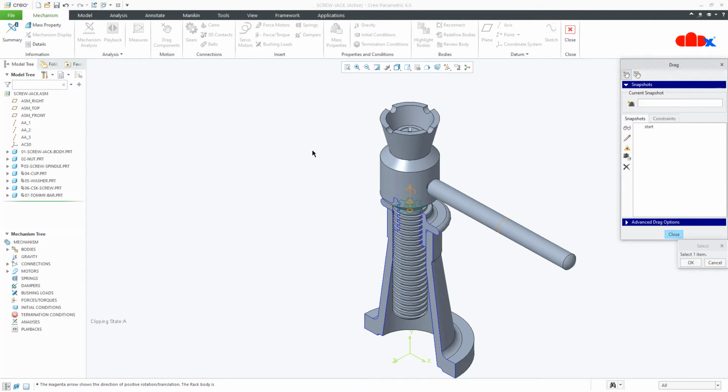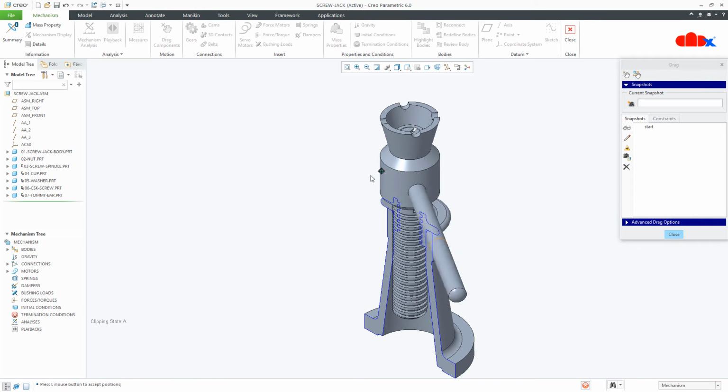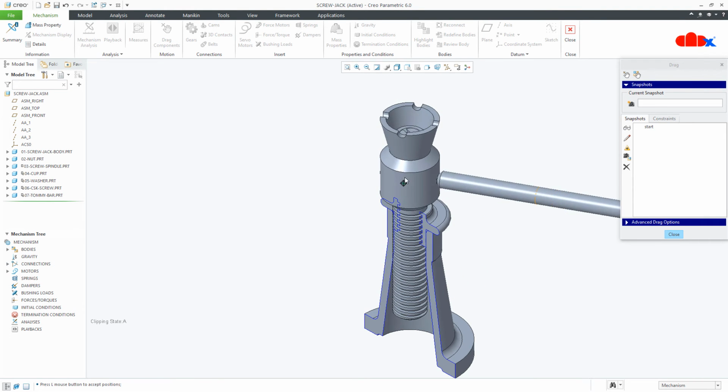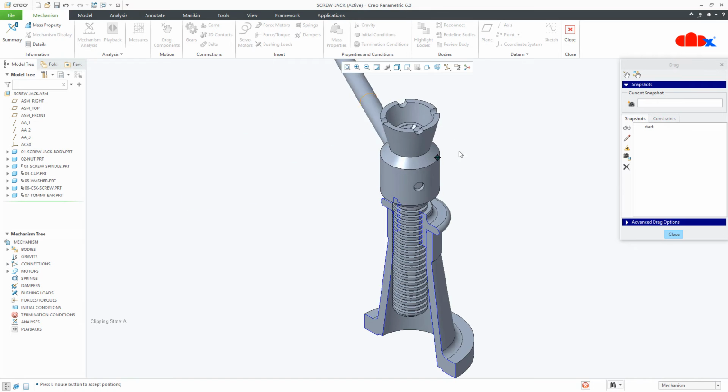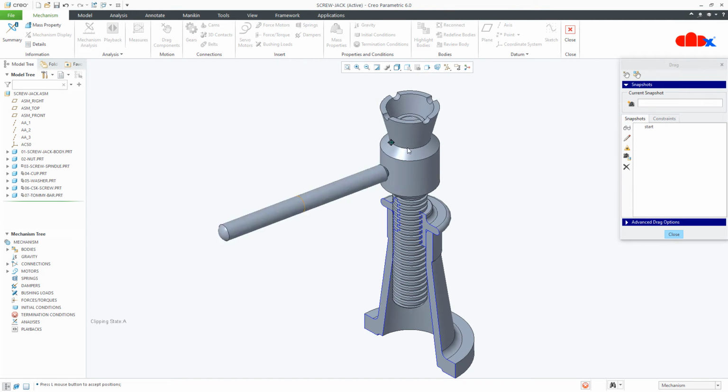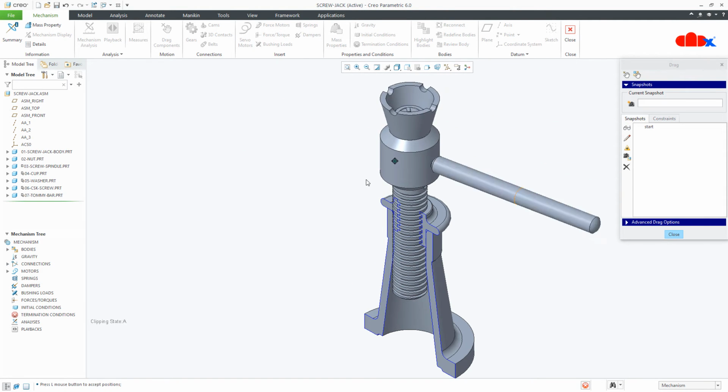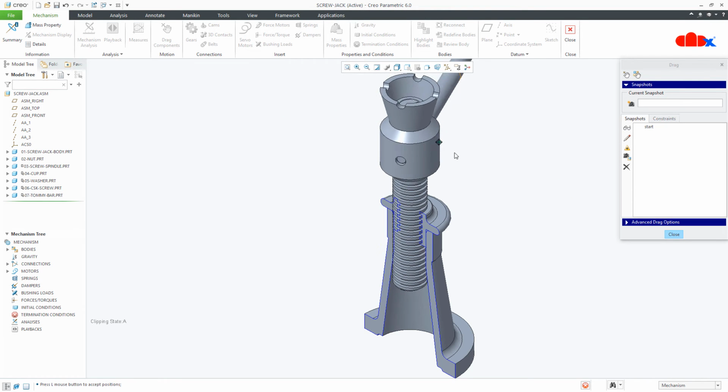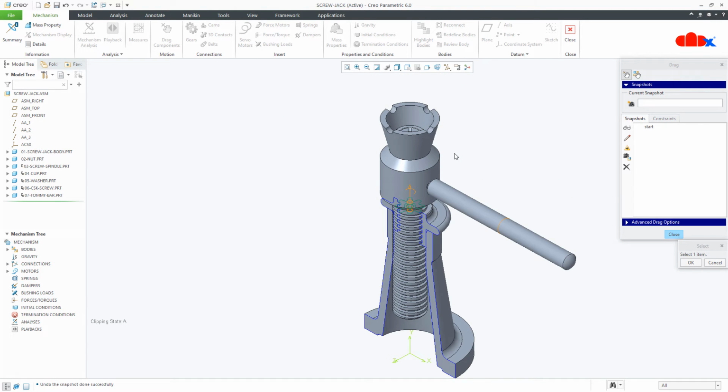Now once again go to drag handle. Now this time you will see that there is a link between these two motions. So now if I rotate it, it is rotating plus moving. So now the second thing is done. We have applied our connection successfully.